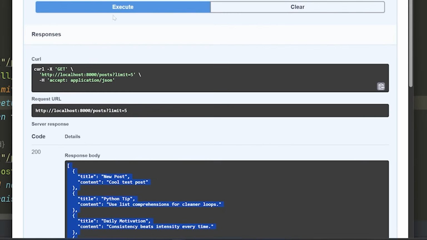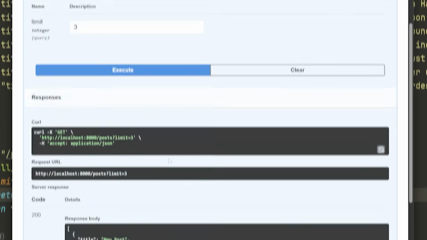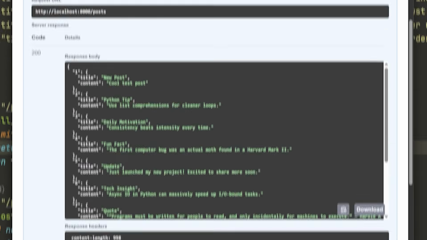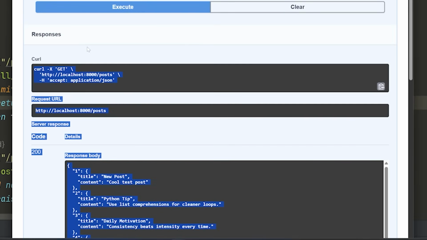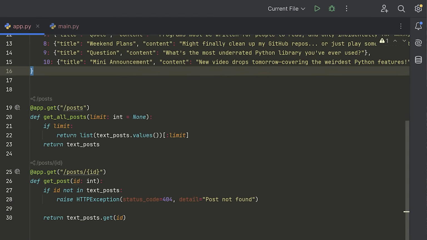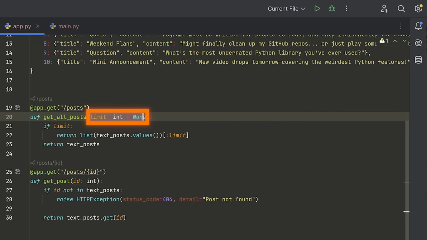And now you see we get a list with 5 items. If we change this to 3, we get only 3 items. And if we don't have any limit at all, and we execute, we get all of the items showing up, okay? So just showing you that's how you add a query parameter. If you want to do that, you simply specify it in the parameters here.